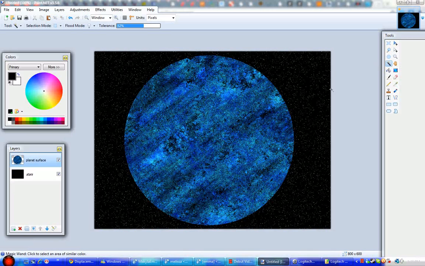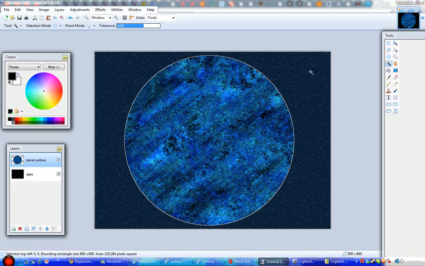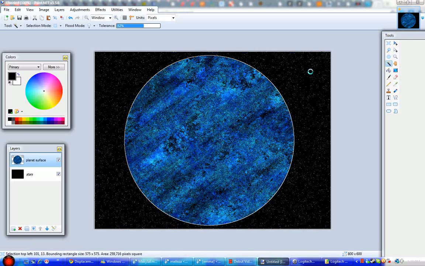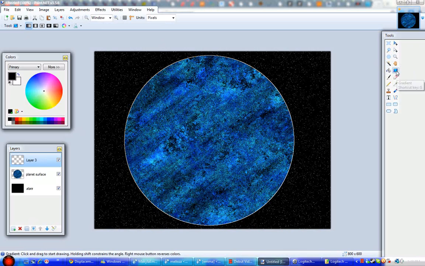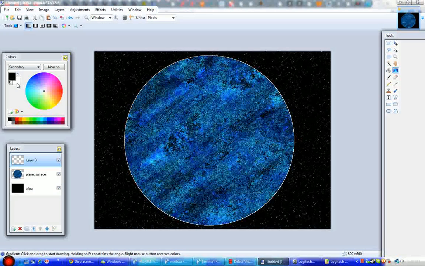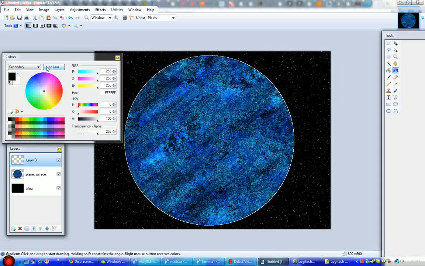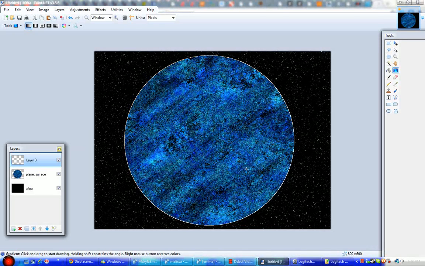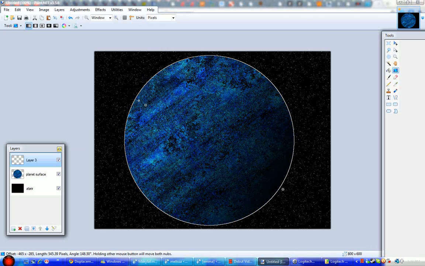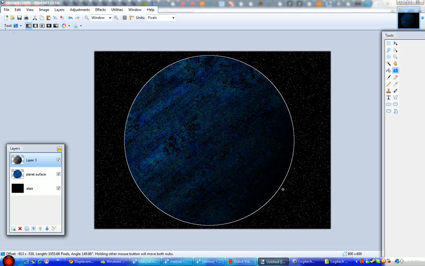Then get your magic wand tool, select the outside, and then press Ctrl I again, and add a new layer. This is going to be the shadowing layer. So then go to a gradient, and linear should be fine. With your secondary color being white, click on the more button and put the transparency all the way down to 0, otherwise you can end up with a funky looking planet. And then you just slide it over like that.